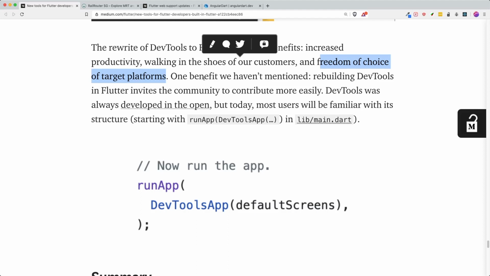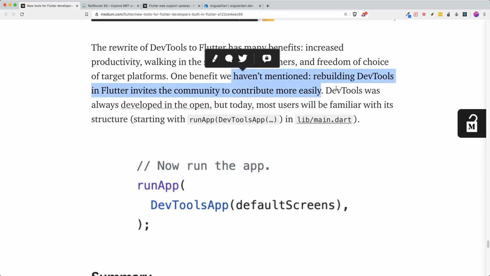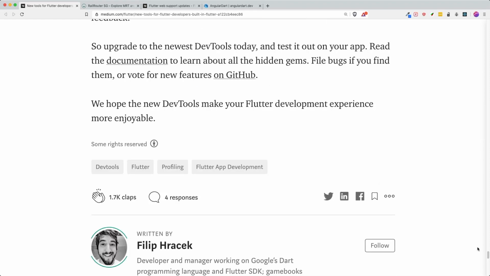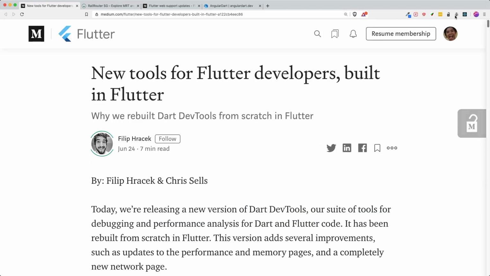And one thing they haven't mentioned is that rebuilding DevTools invites the community to contribute more easily, because a lot of us don't know AngularDart, let's be honest. And the thing is that now it's open source. You can definitely contribute to this open source library, which I recommend you to do. So that's about it. I'm really happy with how this Dart DevTools is going.